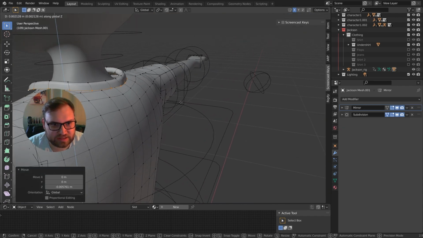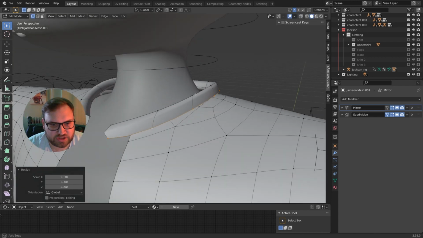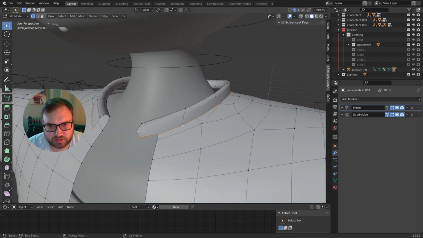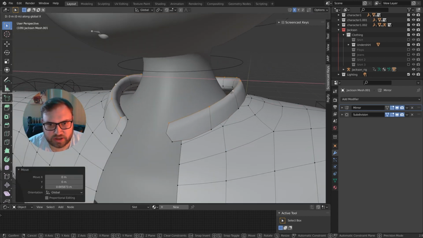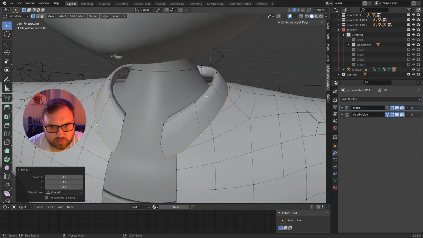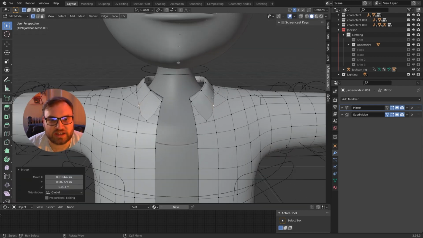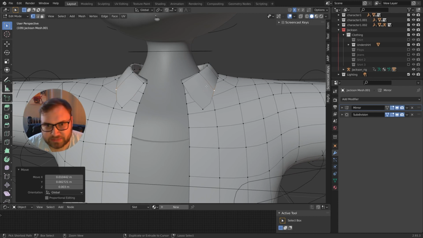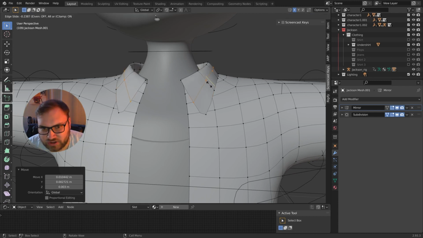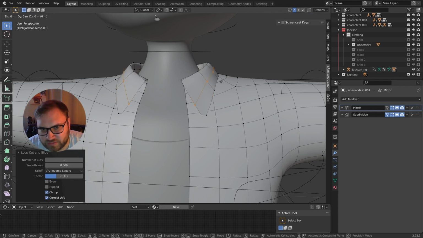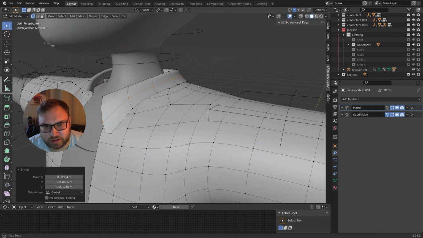Sometimes it's not the easiest thing to do, but just play with it. Whoops. Play with it, get something you like. Just start to get it into a collar shape you like. Sometimes it's even nice to throw another little edge loop right there in the middle, and then bring it in to depress the collar a little bit.